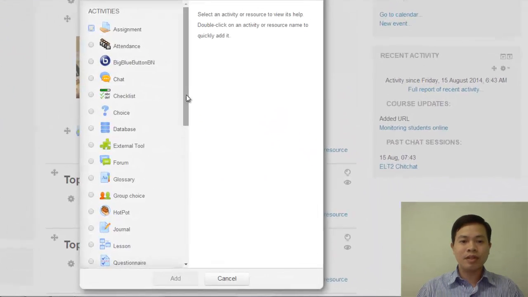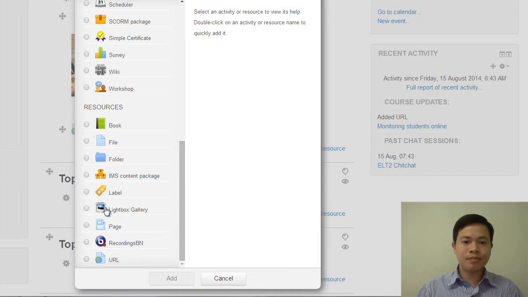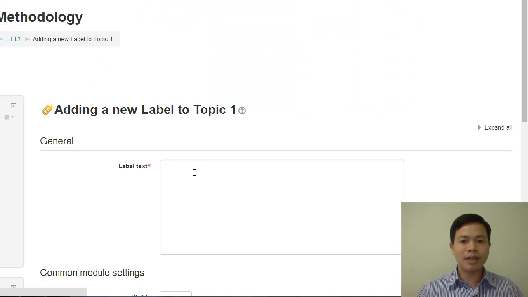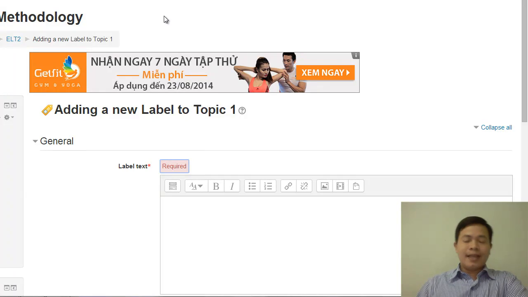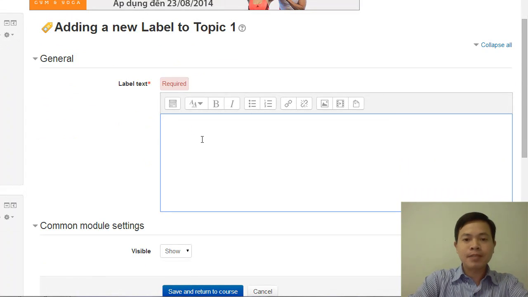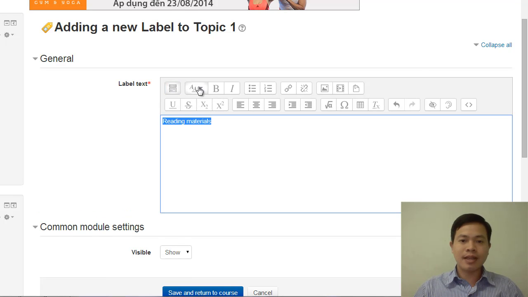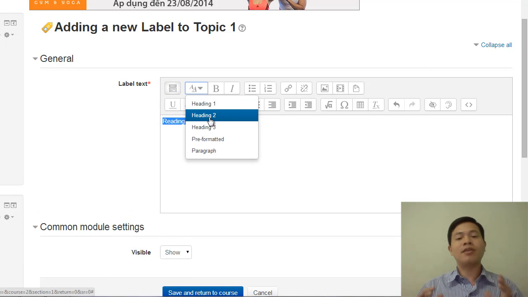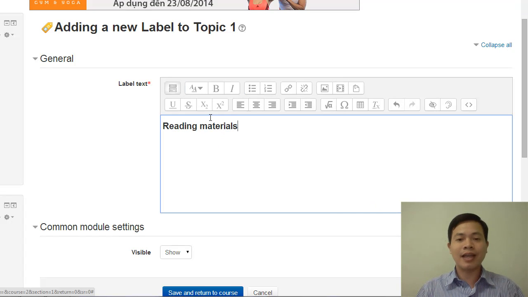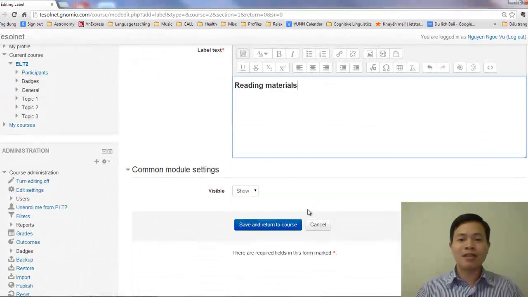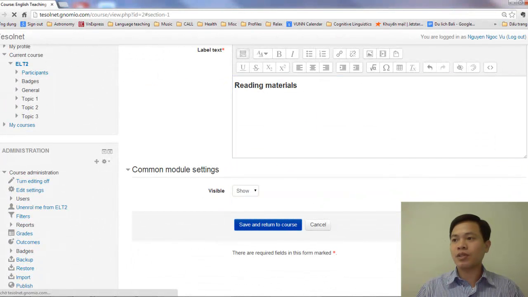So again, I create a label. So click on label and then type reading material. I select the text, and usually for topic headings I choose heading level 2, so that it is also big, but it is a little bit smaller than the label for the topic. Save and return to the course.